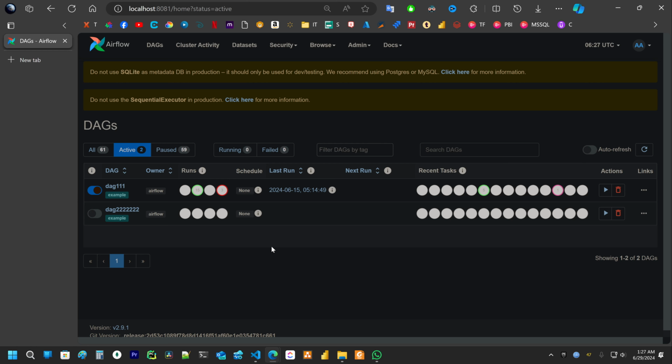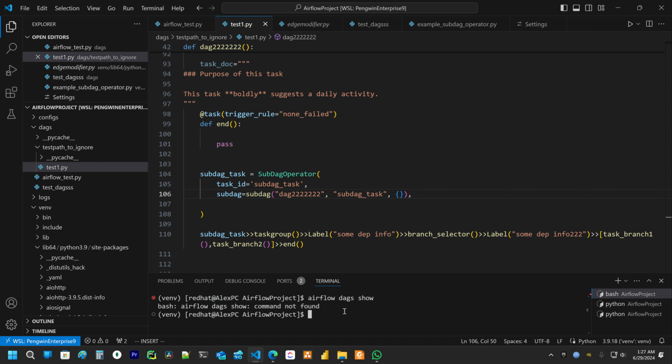If you want to pause the DAG via CLI, you can use this command: airflow dags pause and then the name of the DAG, like DAG.